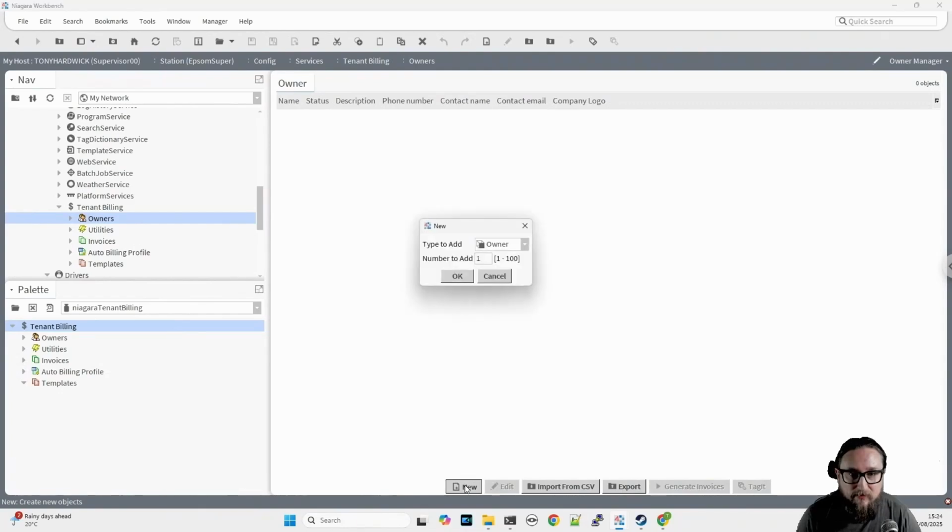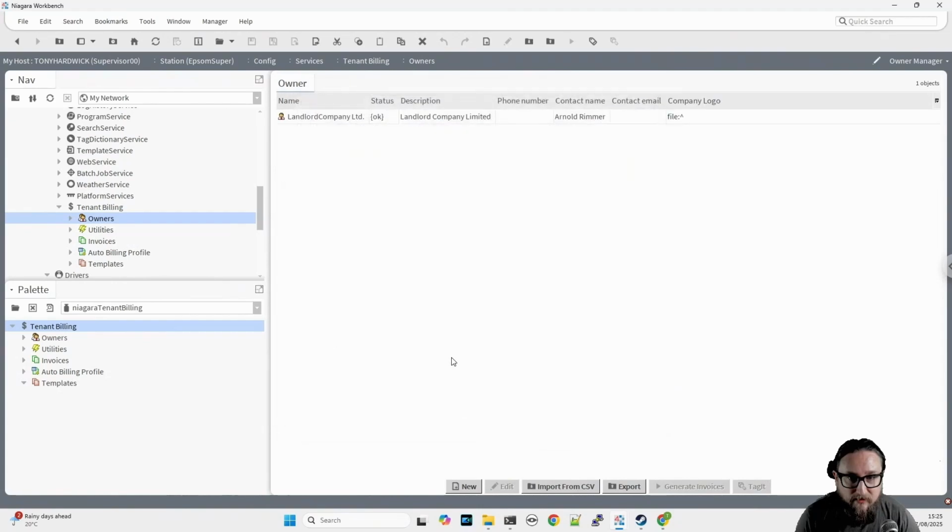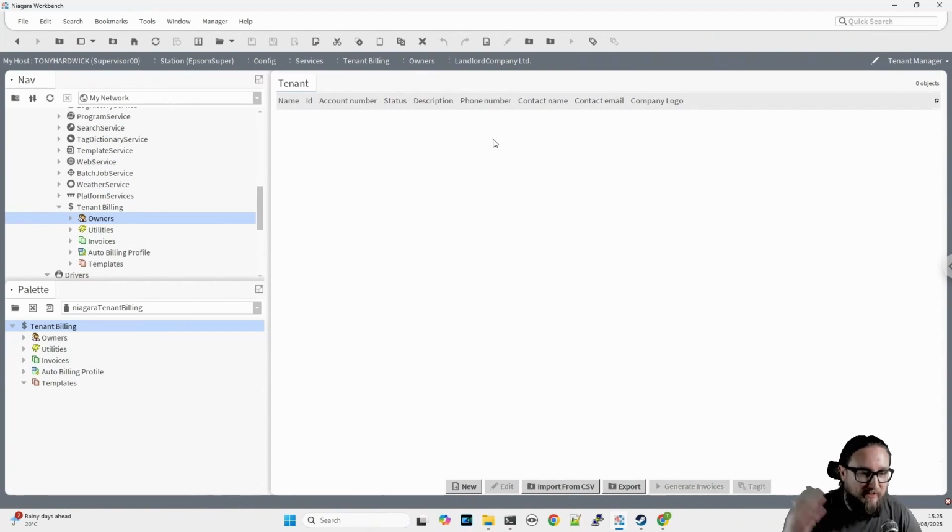Okay. Setting up most of this, it's a simple case of double clicking on the thing you want to add. So let's add in an owner. And we can set up a company logo, but we'll skip that for now. So we have one set of people who are going to be issuing the invoices. We then double click on the items and it brings us to the next step. The next step is to set up a tenant.